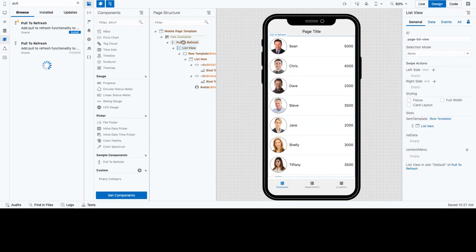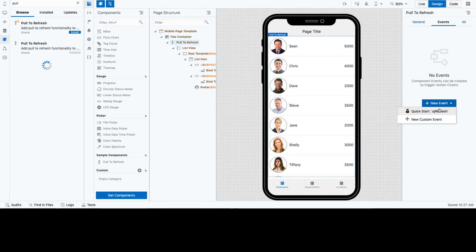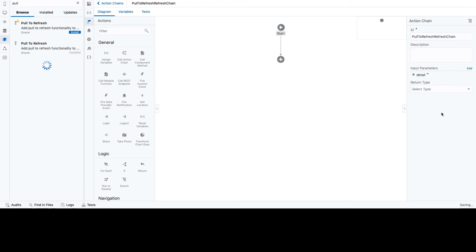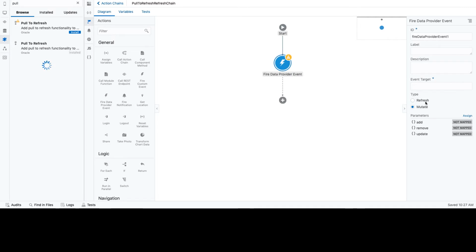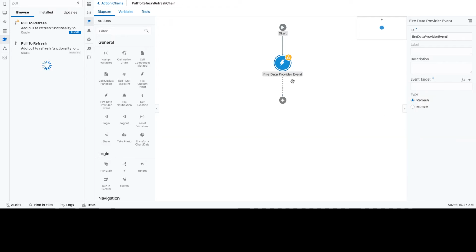Right. The pull to refresh component itself has an event, which is called ojRefresh, and we're going to hook up an action chain to it and just use a fire data provider event to basically refresh the service data provider that is behind our list. Okay. And then we want to do one more thing, which is we want to tell our component that we finished the process for refresh.